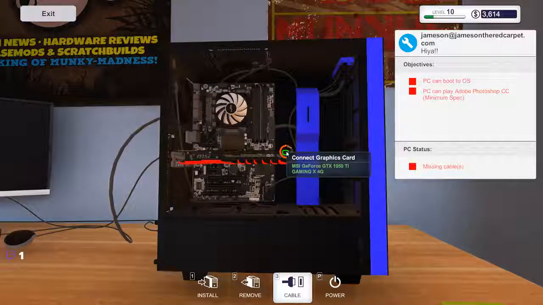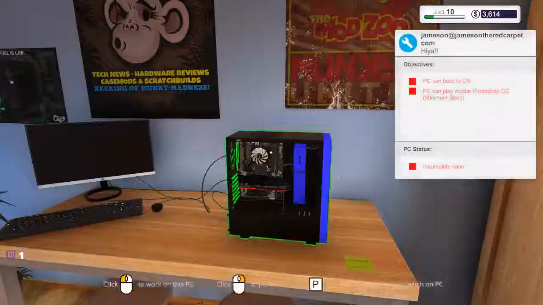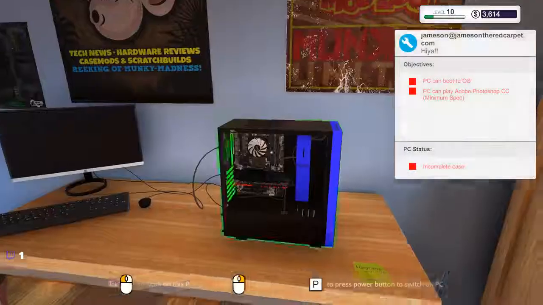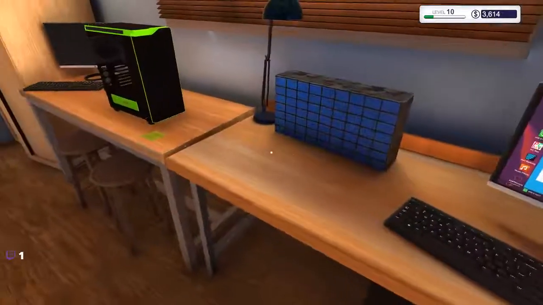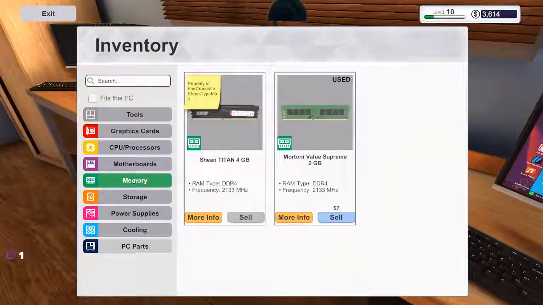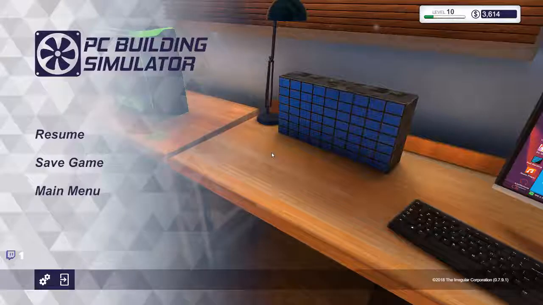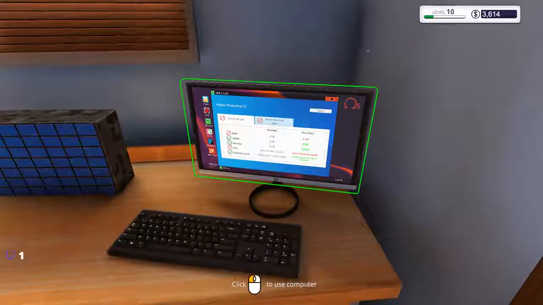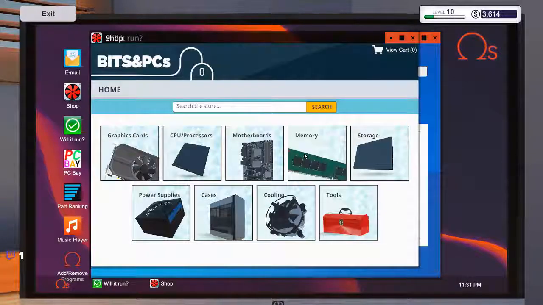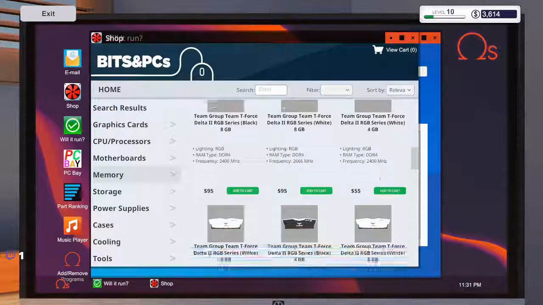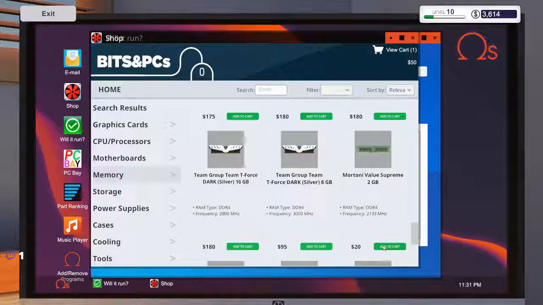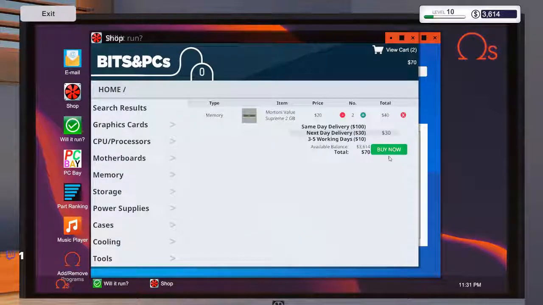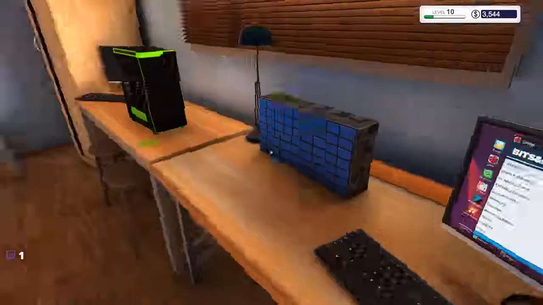Now we're gonna install the cable. How much RAM does this have? 2 gigs? What does it need? Needs 8. I do technically, but 2 gig sticks. Basic memory. Add. Arrive tomorrow. Okay.